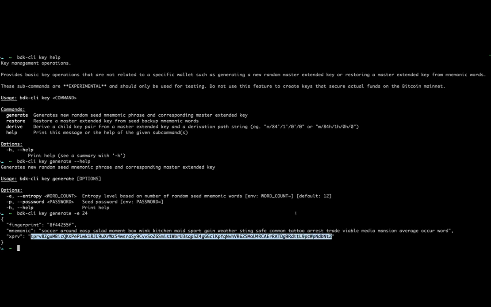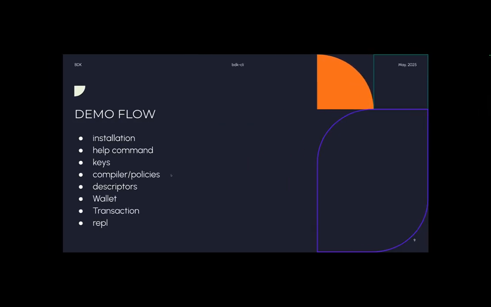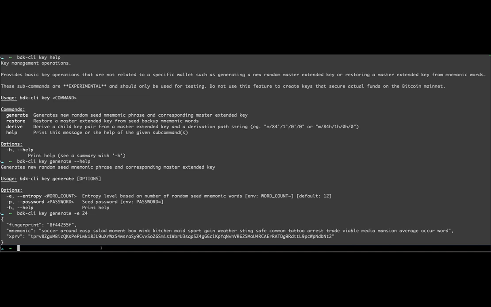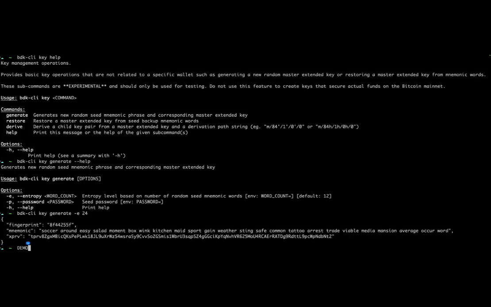Because I'm going to use this key in the next item, where we use the compiler and the policies, I'm going to save this key. I will generate it for a specific network and then save it in a variable in our terminal session so that we can use it. So I will say demo_xprv, and then I will set that to the outcome of the command.